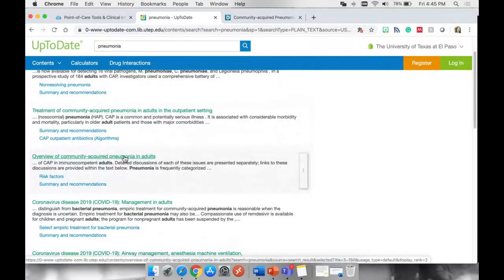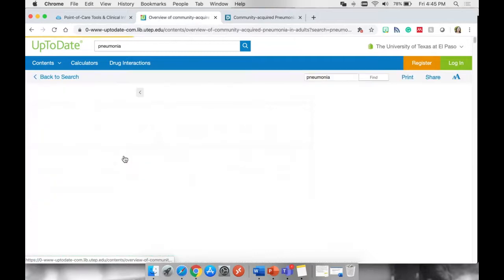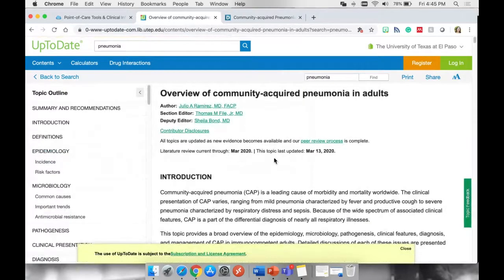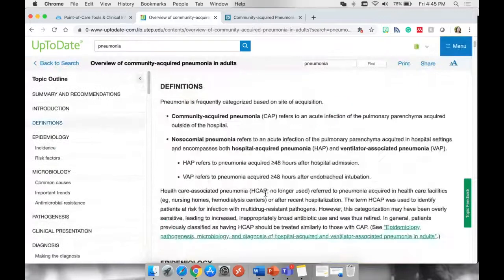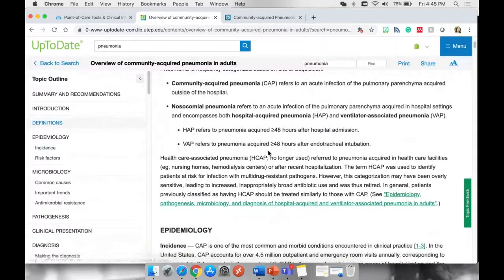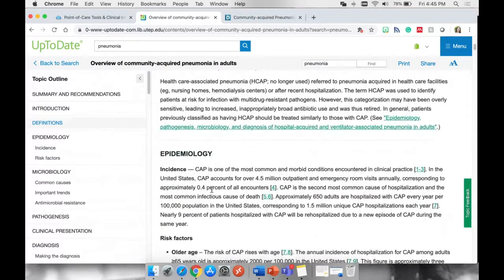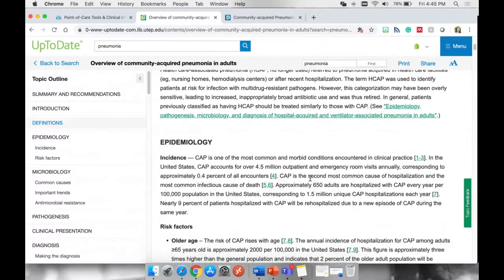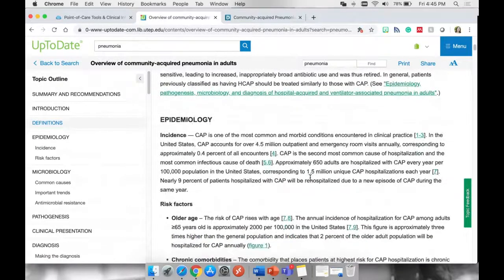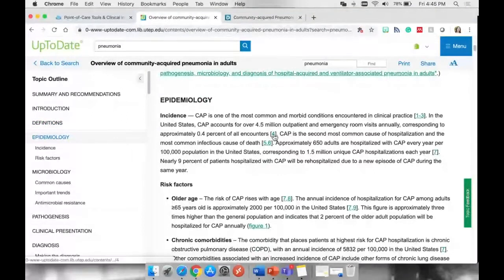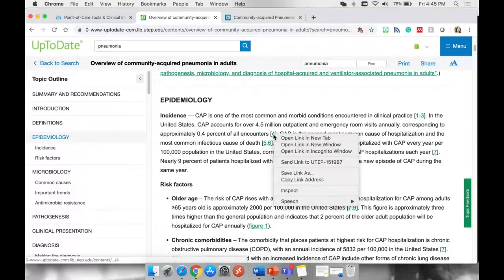I'm going to click on Overview of Community-Acquired Pneumonia in Adults. And we can see that it's structured similarly to DynaMed. There's a navigation menu on the left-hand side. If I scroll through, the navigation menu moves with me. I again see more bullet points. It is a little bit more narrative than DynaMed, but the great thing about this is that I know this is evidence-based information because within the information they have their citations.